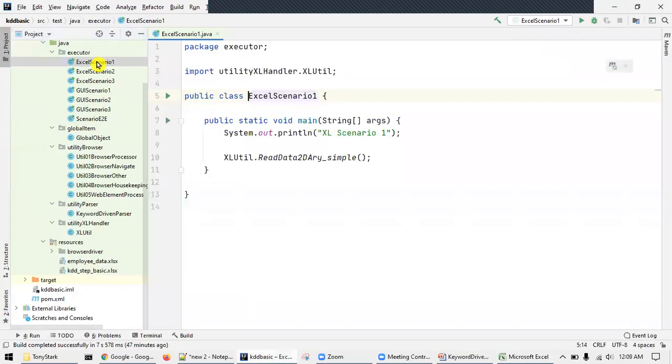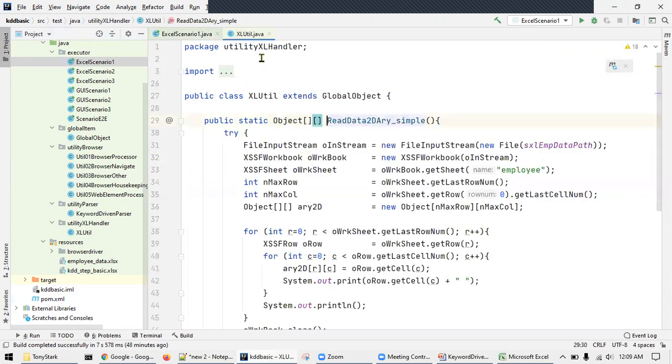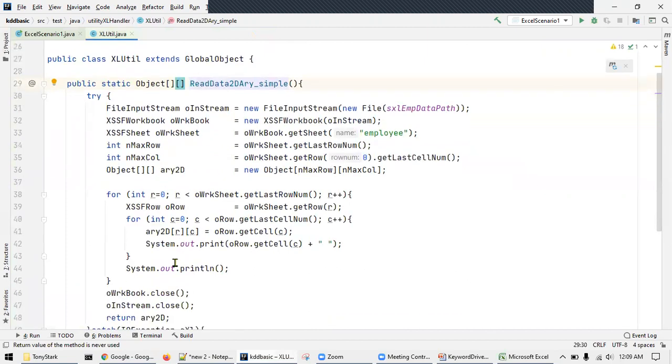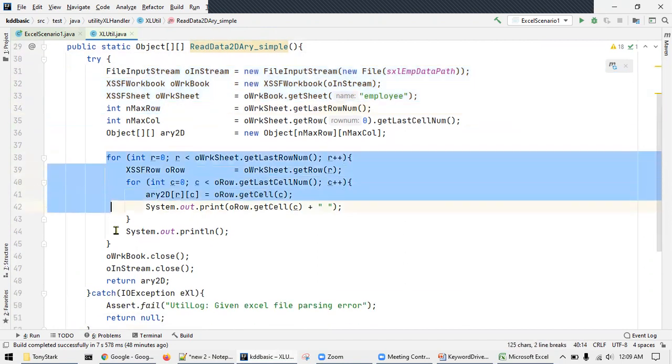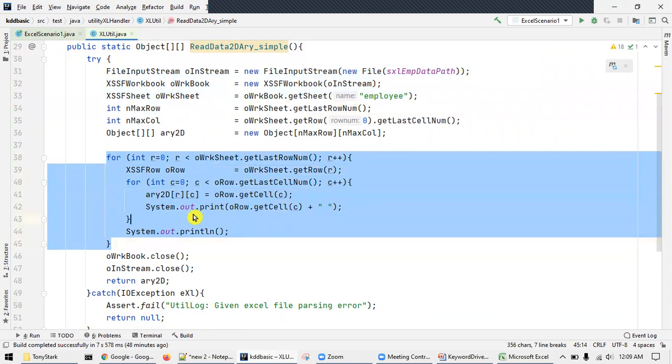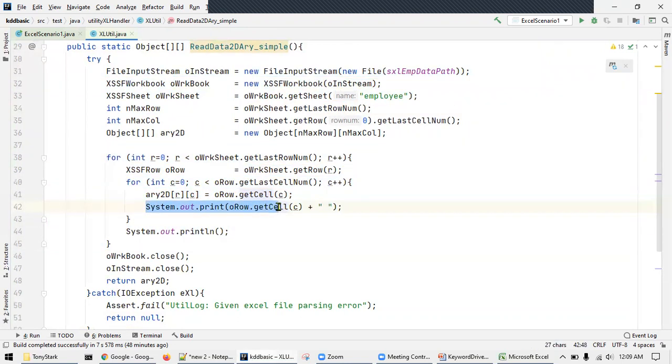So I have this scenario, and how to read Excel line by line, we have seen in earlier sessions also. I would recommend that you see the earlier sessions for the detailed implementation. For now, I will just go inside this Excel util, and if you see here, I'm opening a file, opening a workbook, opening a worksheet, and getting what I have to read. So the number of rows, number of columns, and I'm using two for loops, reading the rows and columns, and just printing it on the screen.